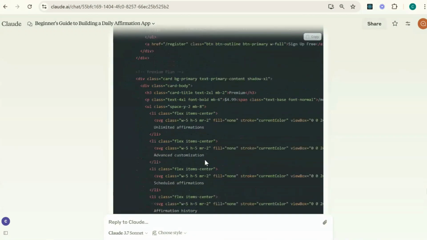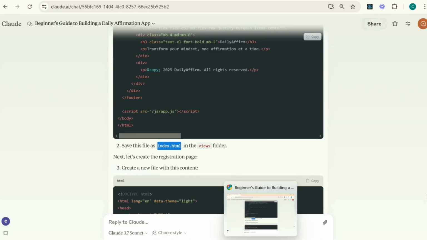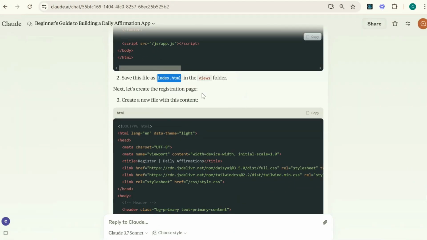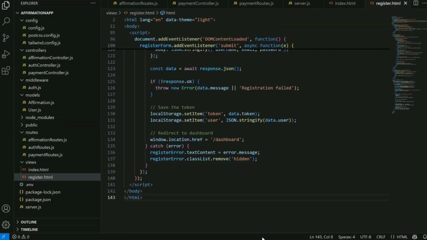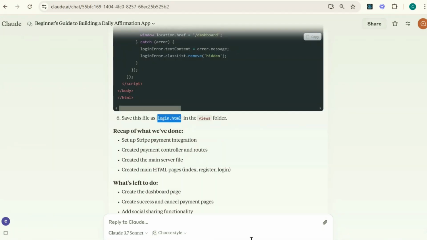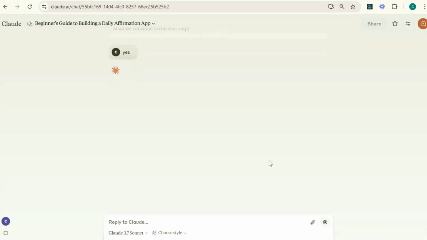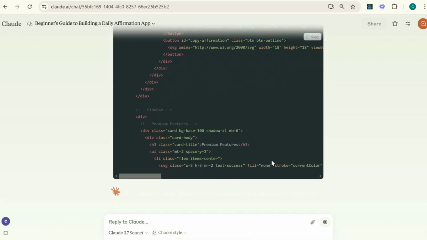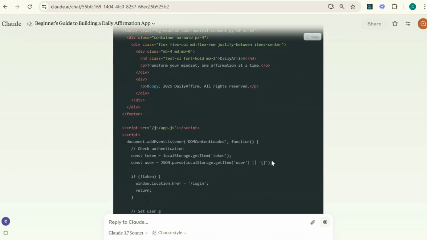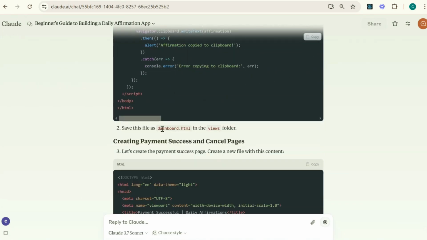Alright, let's create the user interface files. We will start with index page, register page, and login page. We will follow the same system. We will just copy and paste the file from Claude in our Visual Studio Code editor. Next, create your user interface dashboard, payment success, and payment canceled page.